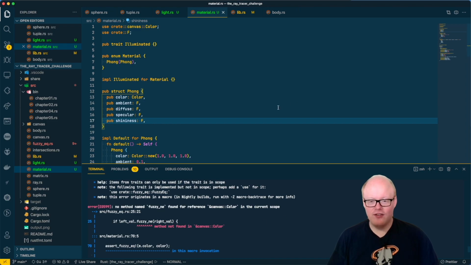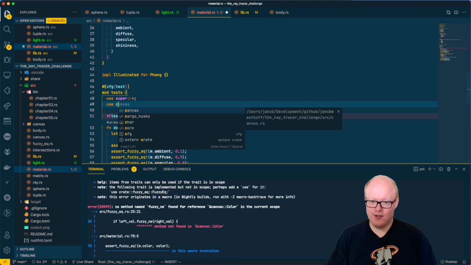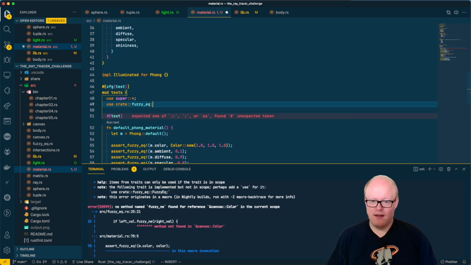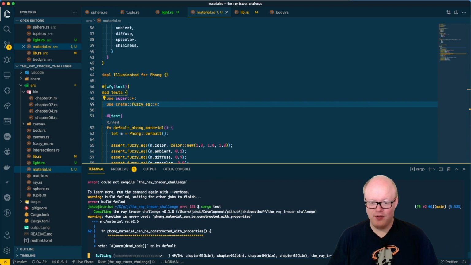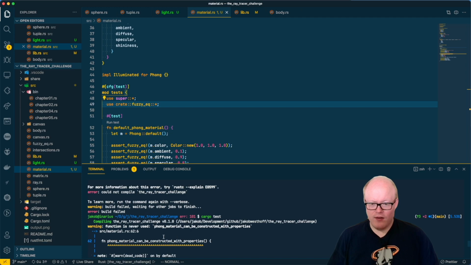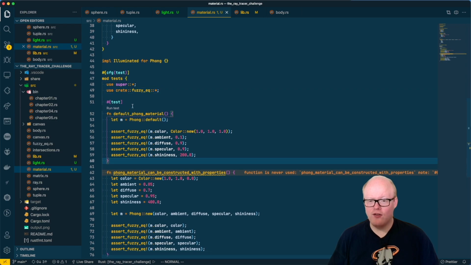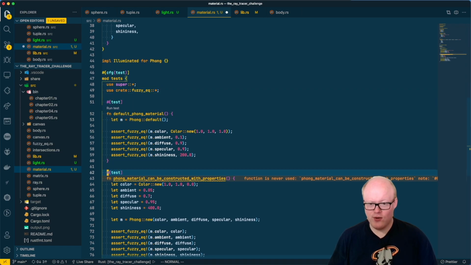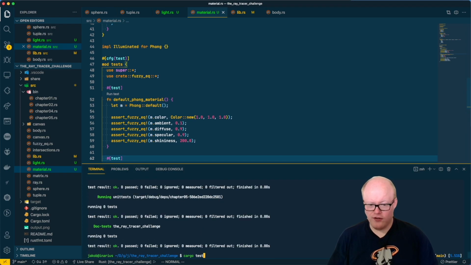Yeah, we have not imported our fuzzy equality here. So let's do that. I remember the first time I had this problem, I was quite in despair to find out what was happening there. So yeah, now the tests are running, but there was a warning. Phong material can be constructed with properties. Did I actually not... Oh, I did not add the test annotation there. So of course the system does not know that this is a test and tells us that it is never called. So let's run the tests again. Yeah, they are still running.